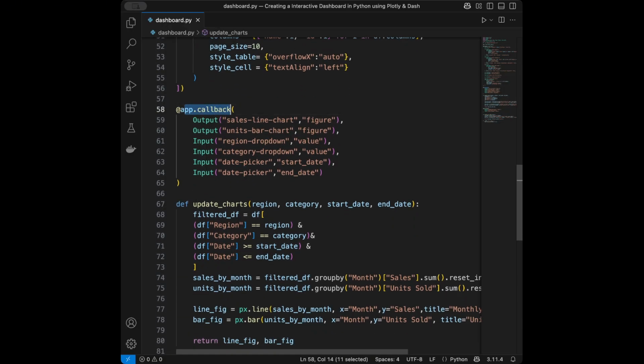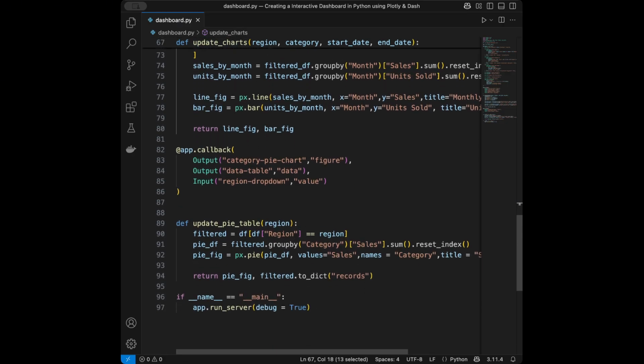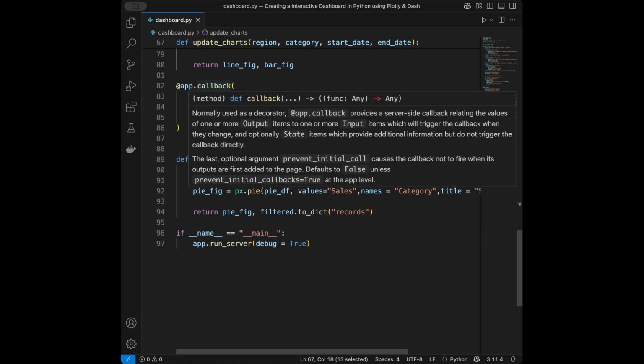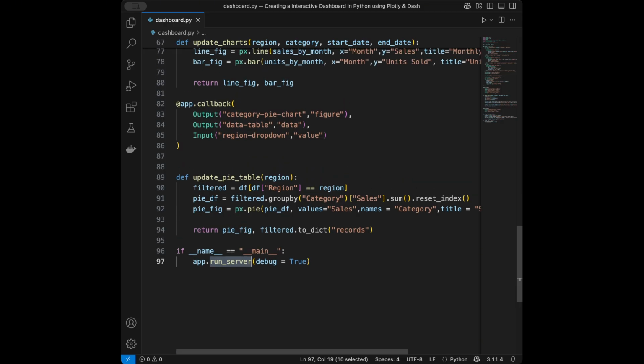Here we have the callbacks. Next, we create the function as update charts, where we pass region, category, start date and end date. When a filter is applied by the user, we update the charts by this function. Here we have another callback, and at the last place we have the update pie table like this, and at the end we make the app run server. This helps us on hosting the app and reaching to it from the local URL.